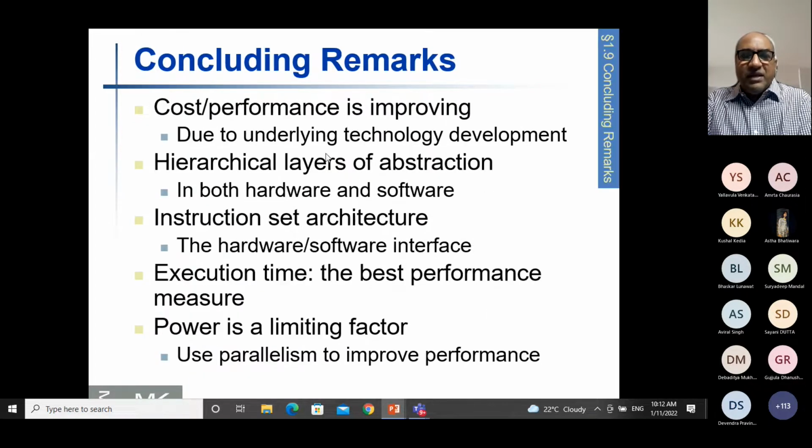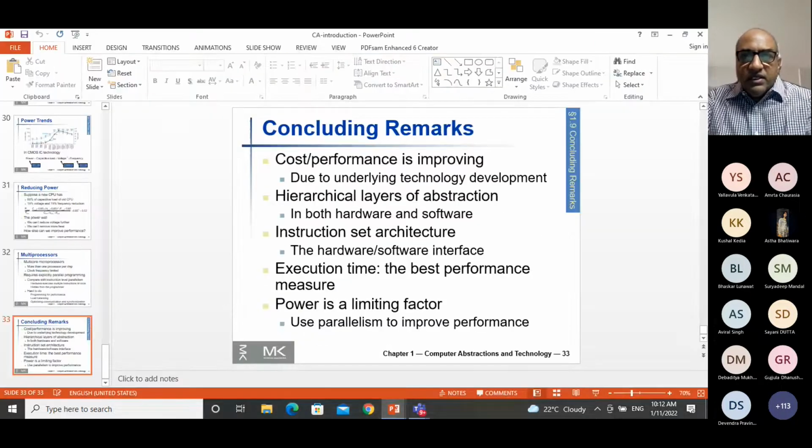Then these are the concluding remarks. It is the overall summary of this particular chapter: the basic observations, what we learned and what we conclude from this chapter. Whatever we have already come across, I need not go through again. Okay, so let's switch to the next thing.